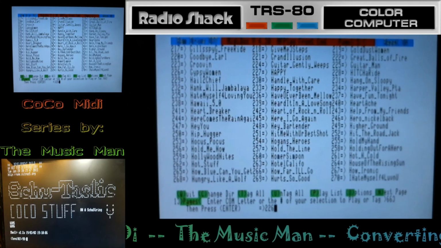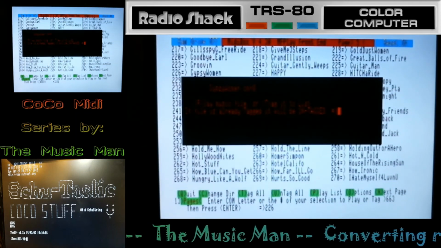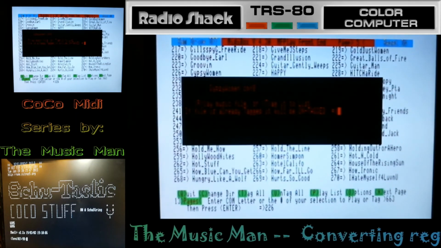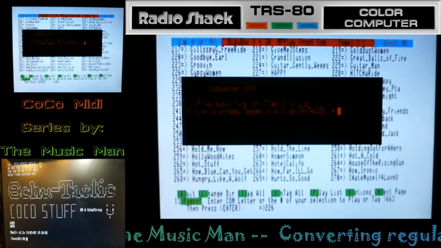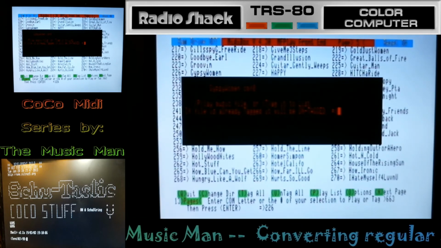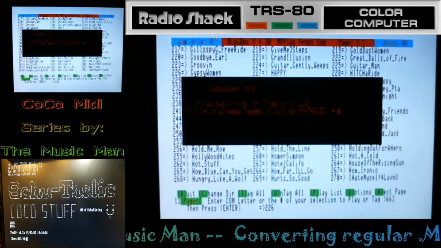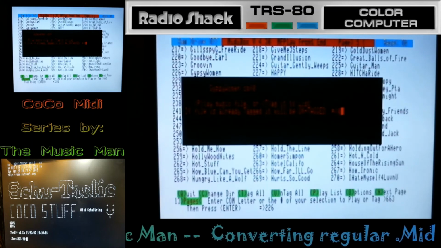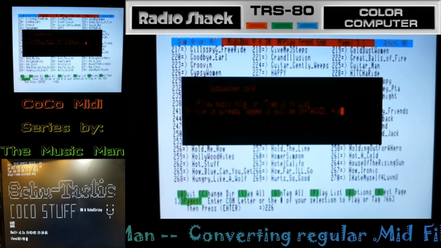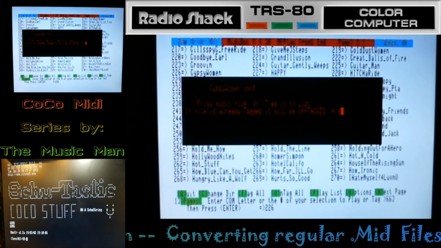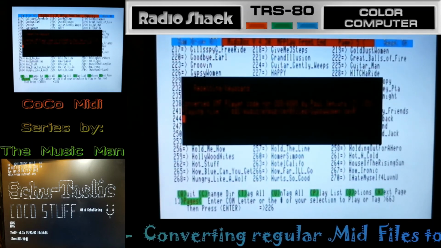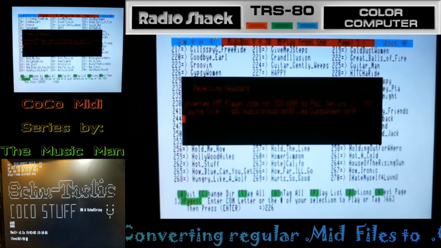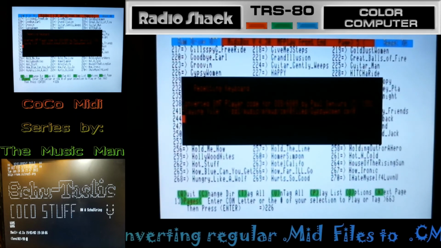I just simply select it. I could tag it if I wanted to, tag a whole bunch, and then have a jukebox thing going on. Or I can simply play it immediately, which is what I'm going to do here. So let's hear what this sounds like on the CoCo.